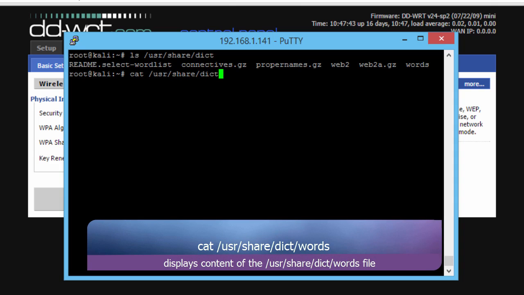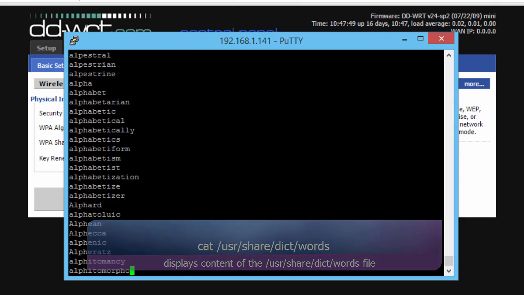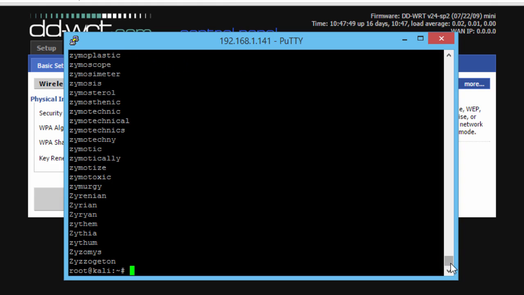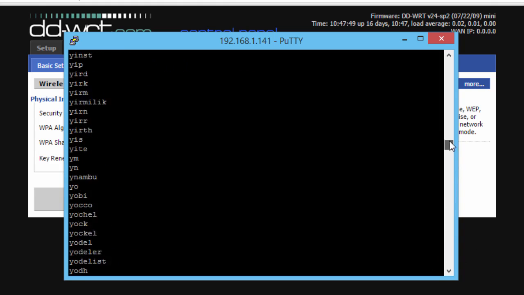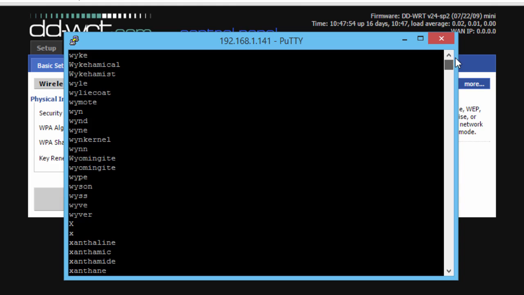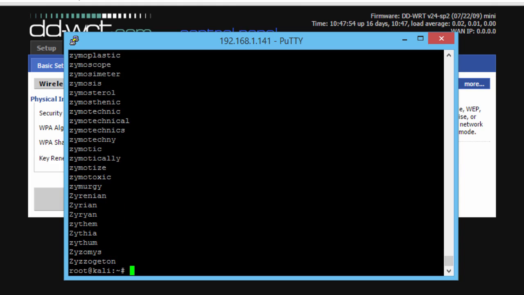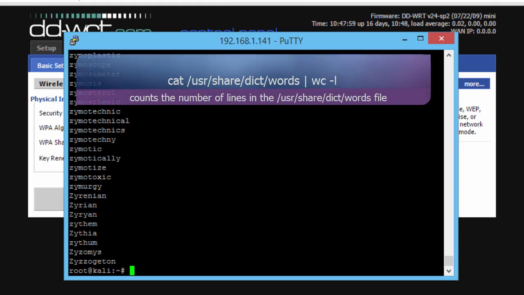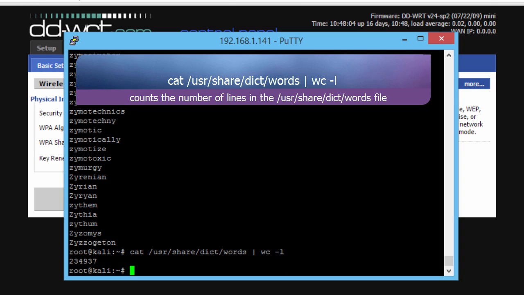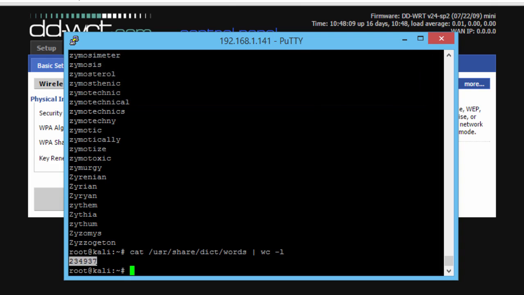The cat command can be used to display the file's content on the screen. As we can see, the file contains many words ordered alphabetically. But how many words are here? We can find out by issuing the previous command again and appending a vertical bar followed by wc, which stands for word count, and the -l option. This will count and display the number of lines of text available in the file.